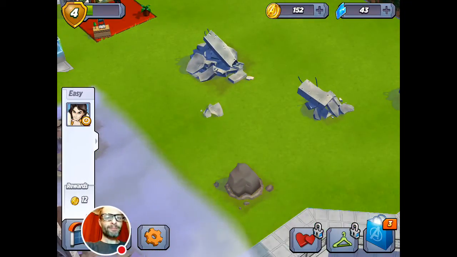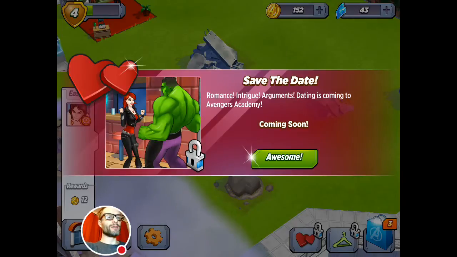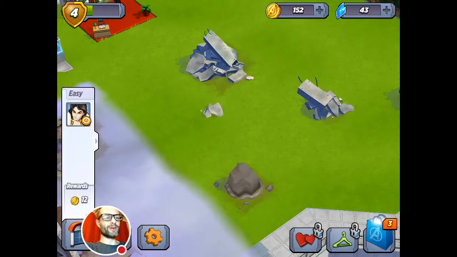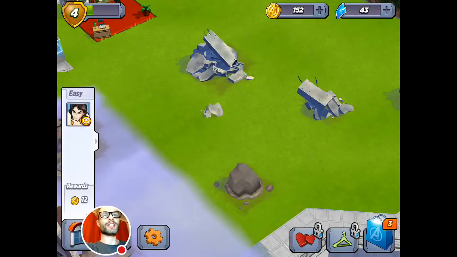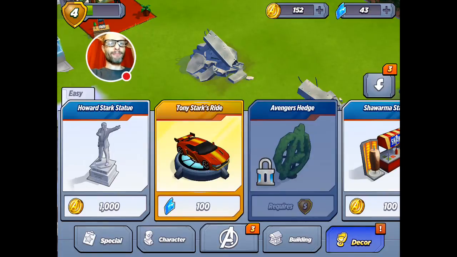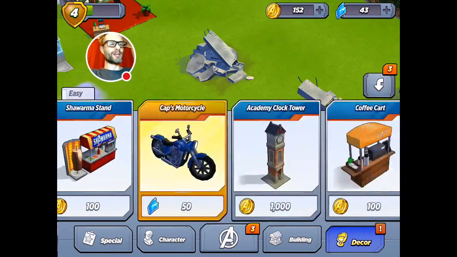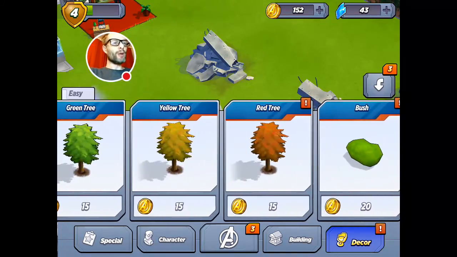So we can go here. We can see there's going to be some romance stuff, dating, not yet in an update. There's this outfit customization stuff. It's level 6, and I'm only level 4. You can see that in the top left-hand corner. So the shop is the other main thing. There's stuff I can buy. I don't really know why this is decor stuff. It's just customization. A little bit pointless, really.